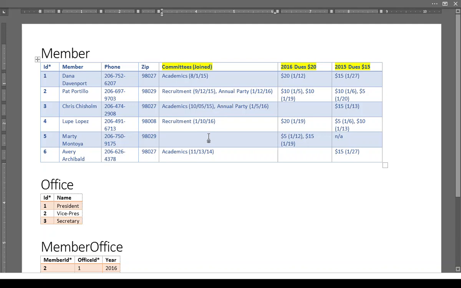But let's think about the relationship between member and committee and see if we can understand what we're going to do with that. Can one member hold multiple committee memberships over time? Can one person be in multiple committees over time? Well, sure. We already have examples right here where a person's in 2 committees, right? So we know that's true. Can one committee have more than one member in it? Sure, of course. Most committees are going to have several people. Again, we have examples. Here's the annual party. Here's another person on the annual party. So once again, we have a many-to-many relationship.